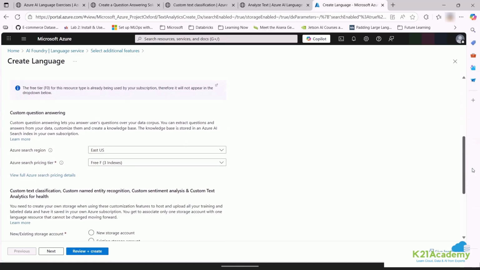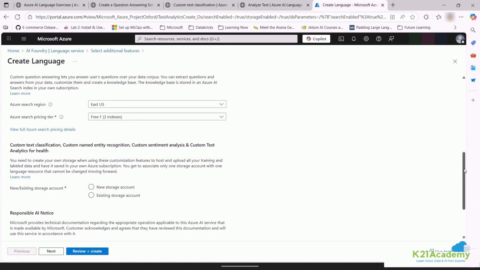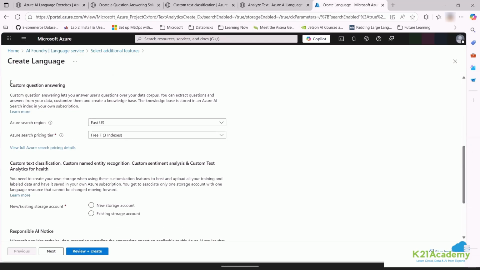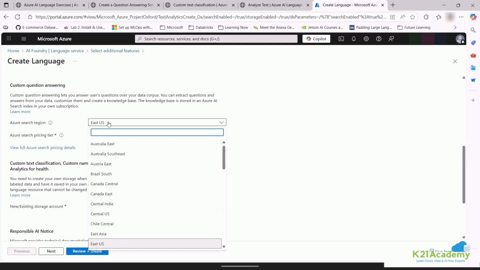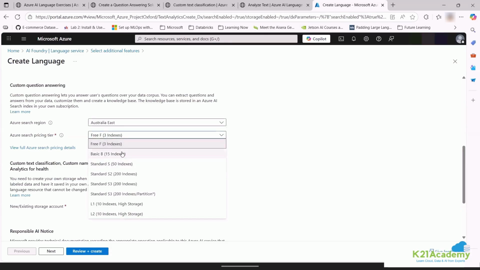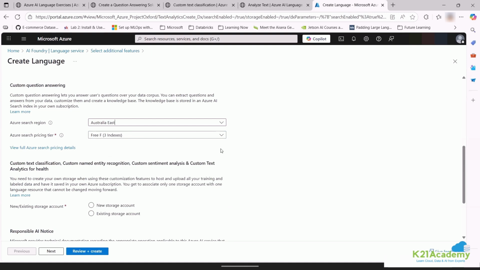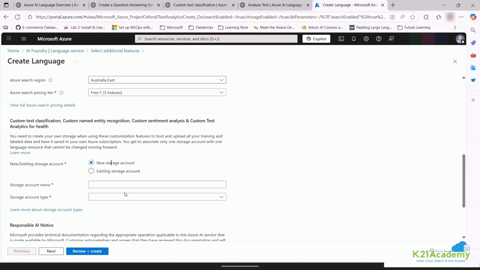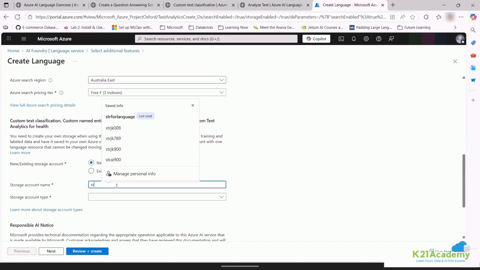Now, if I scroll down, this is what I was saying. If I scroll up, you can see custom question answering. For this, what do you require? You require again a resource, and then you have indexes that you can use. So you can select an index. Then if you see custom text classification, custom sentiment, custom text analytics, anything you want to do, you need to create a storage account. So you can select a storage account, and then you can give a name to the storage account. Let me call it something.